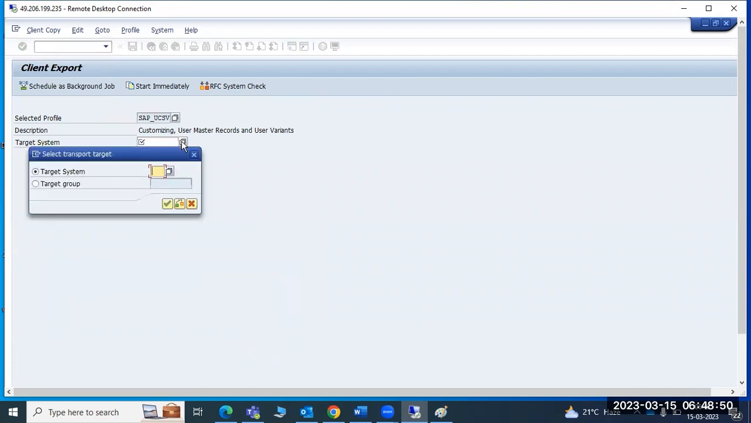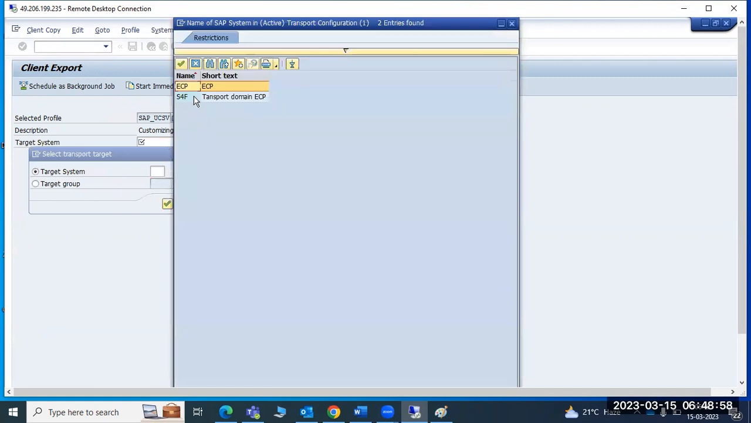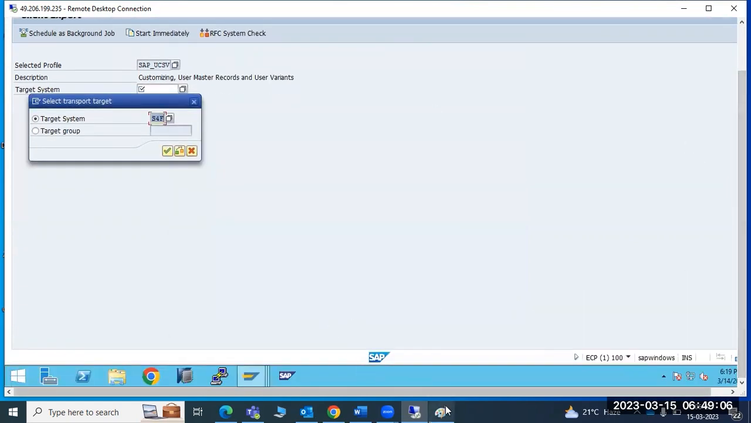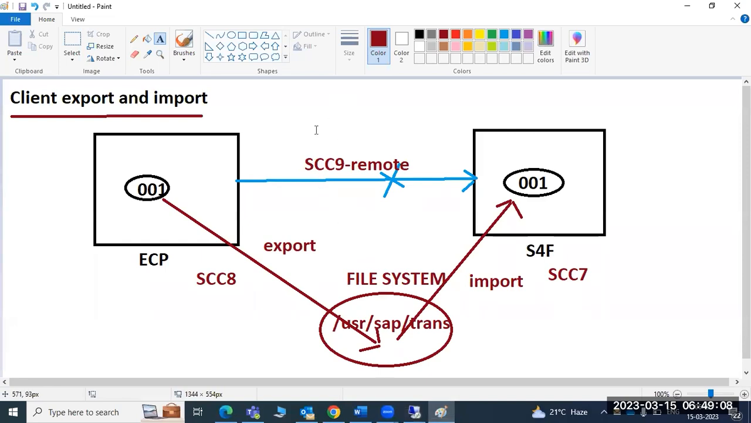Then go to the target system, where you can select what the target system is. Our S4F system is the target system, so you need to choose that system. We are in the ECP system. First of all, both should be in the same transport domain.